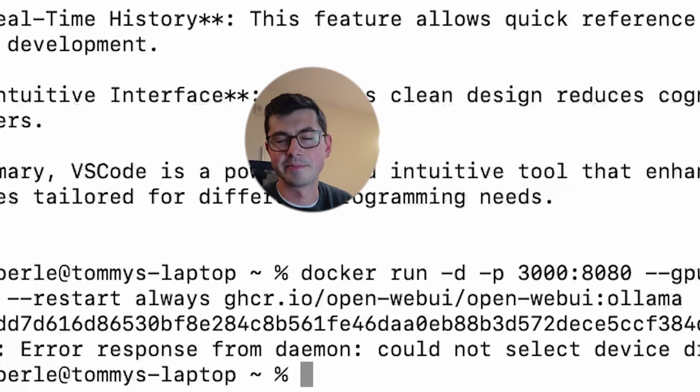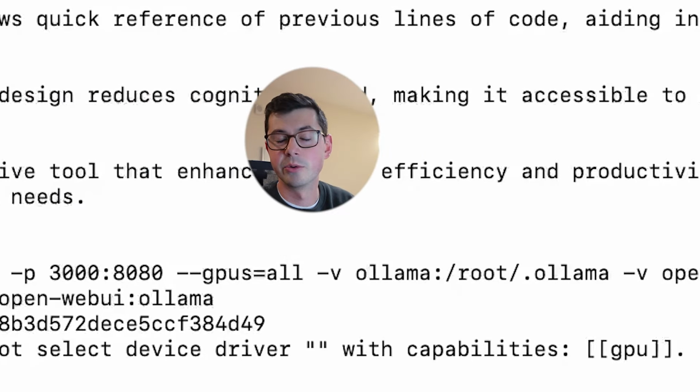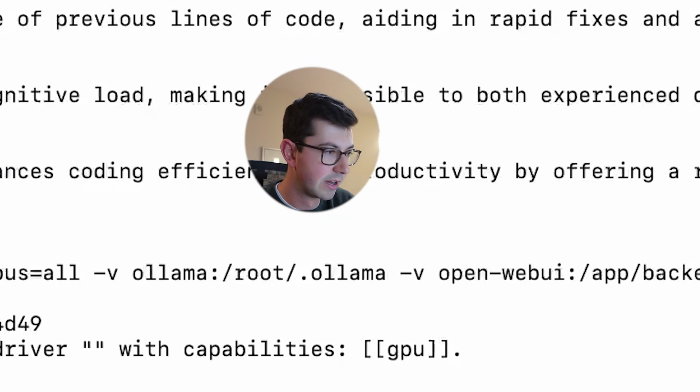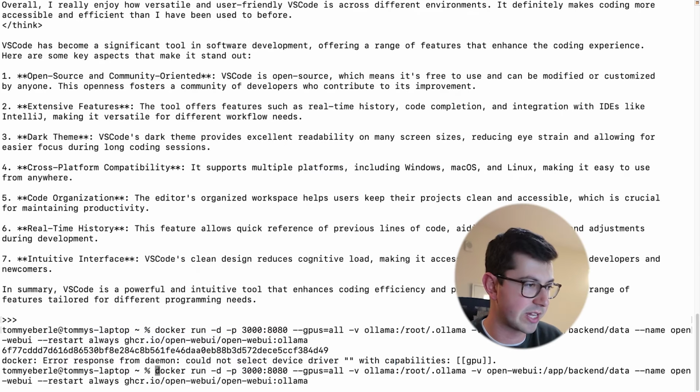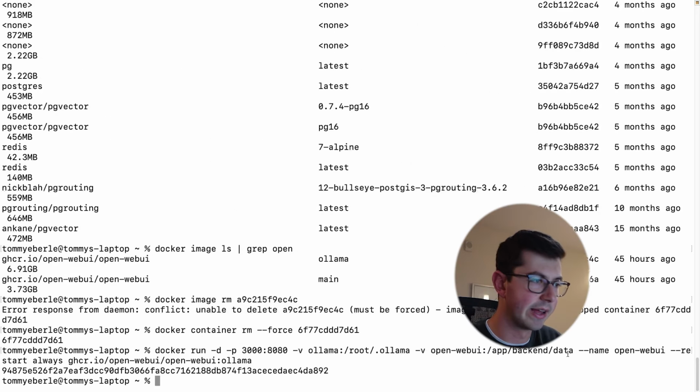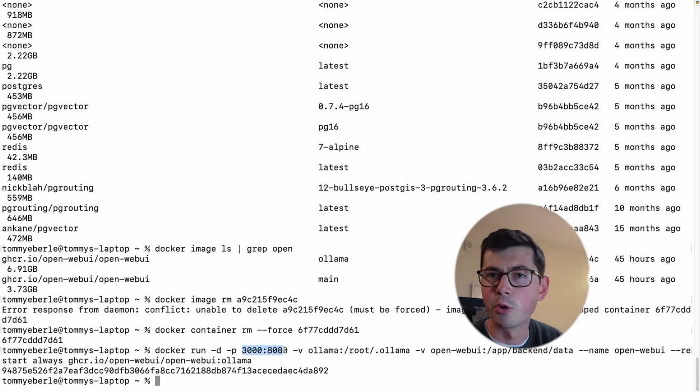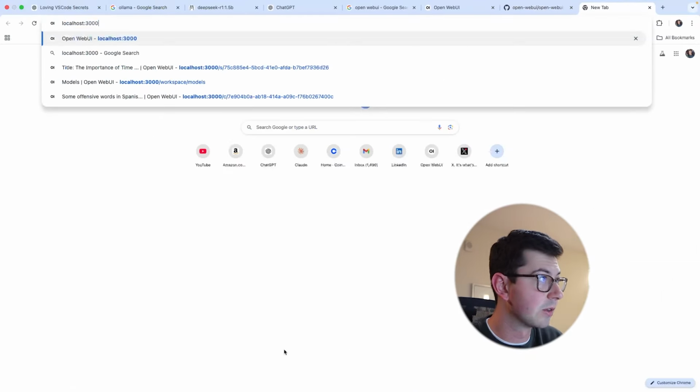Ugh, okay. All right, I can't run it with the GPU, which blows. If we look here, could not select device driver with capabilities GPU. What we're gonna do is actually go over here, and if we look here on port 3000 of my localhost, this should actually be running now. So let's go to localhost 3000.